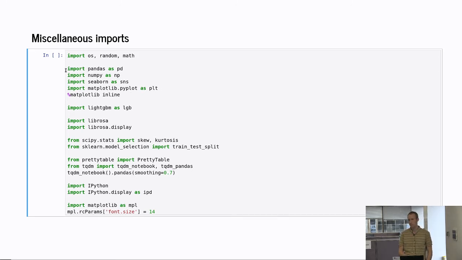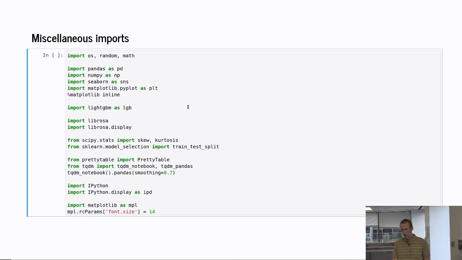Anyone familiar with the Python scientific computing stack will be familiar with most of this. We've got pandas, NumPy, Seaborn, and matplotlib for plotting. The only really unique libraries that I've used are LightGBM, a gradient boosted tree classifier that I'm using in this presentation to train all the models, and Librosa. They do a lot of audio stuff, so I use it for loading up audio files and for calculating a lot of features as we go.